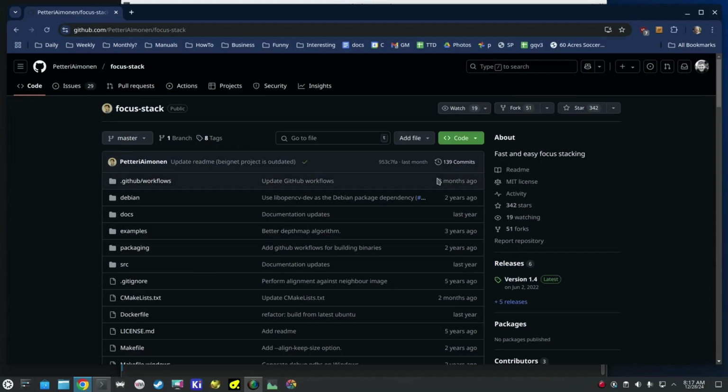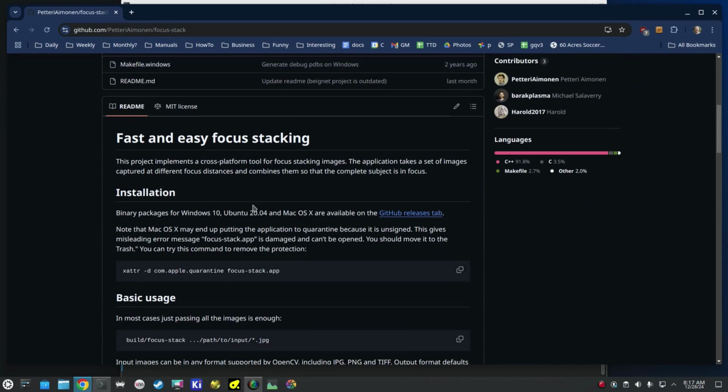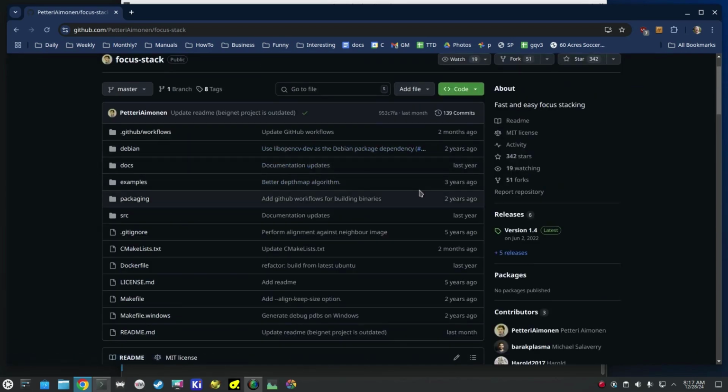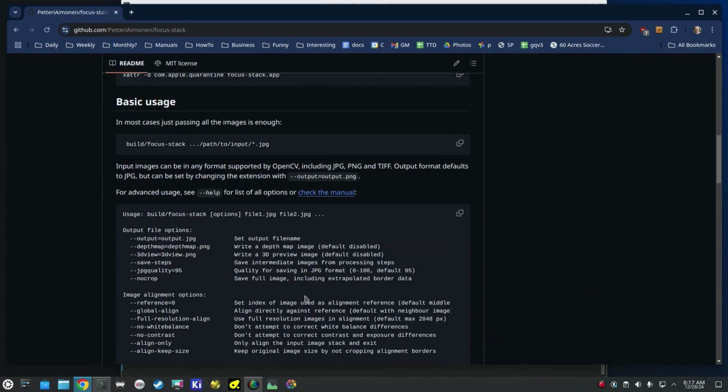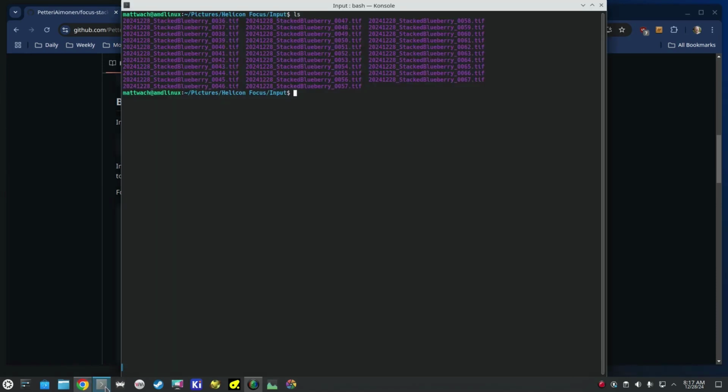For those of you that would like a completely free stacking solution, I'll point you in the direction of this Focus Stack command line software. Like I said, you can download it for free. There's a zip version for Windows. The directions are here. But it's fairly straightforward to use.